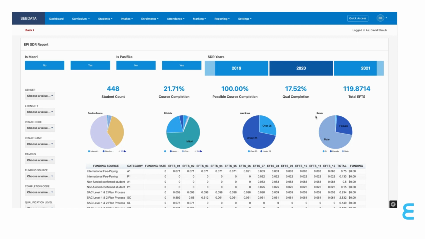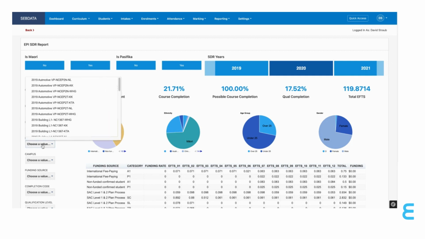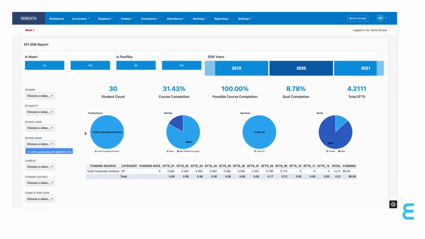So for example, if you want to know how many EFTS your over 25-year-olds consume, you can use these filters by simply clicking into the pie charts. You have more filters on the side, even beyond filters that TEC is interested in. For example, you can actually look at the performance of a specific intake in SELMA.